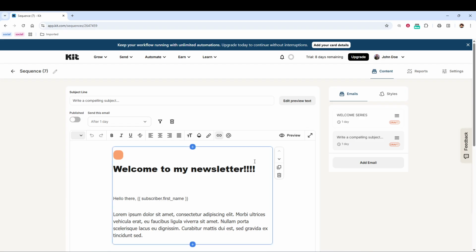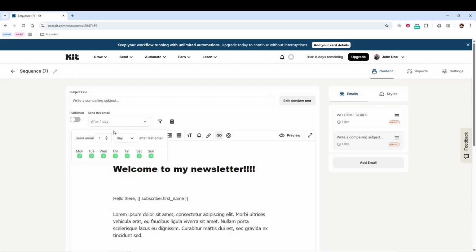For each email you add, you'll also set a delay. At the top of the editor, you'll find a field labeled Delay. This is where you choose when that email should send relative to the previous one. For example, you might choose 1 day after the last email, or adjust the timing based on how frequently you want to contact your subscribers. Take a moment to set a delay for every email so the sequence flows at the right pace.